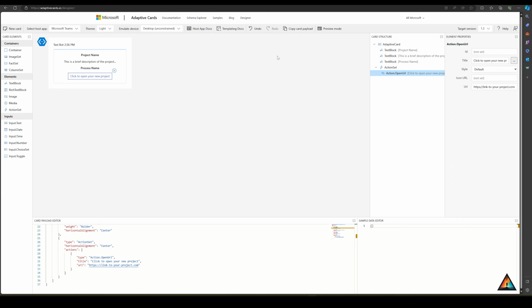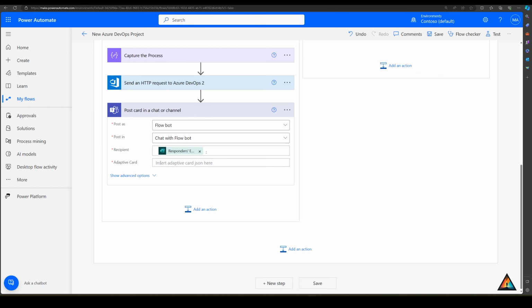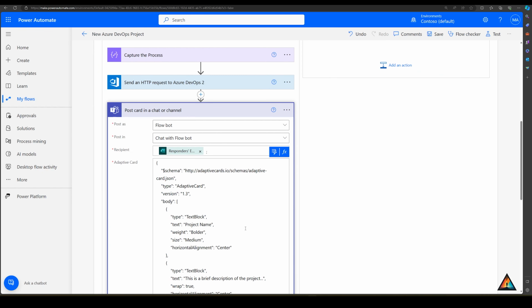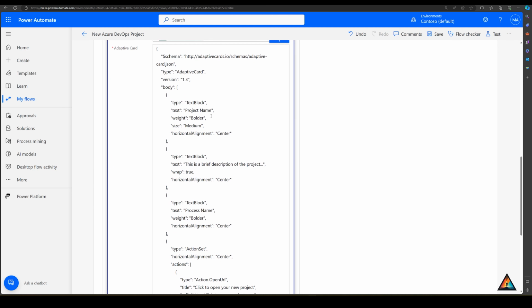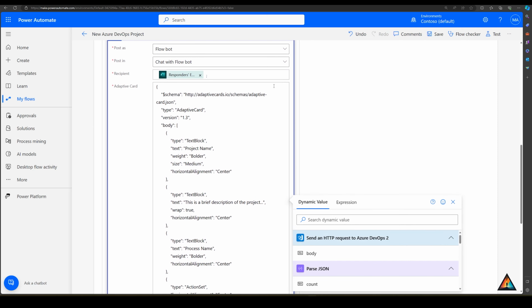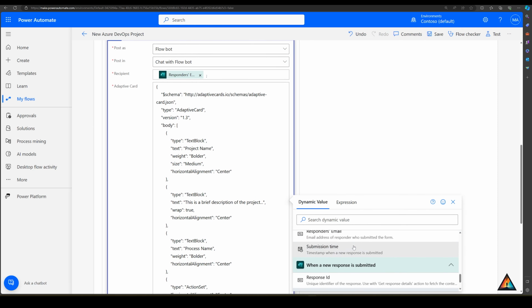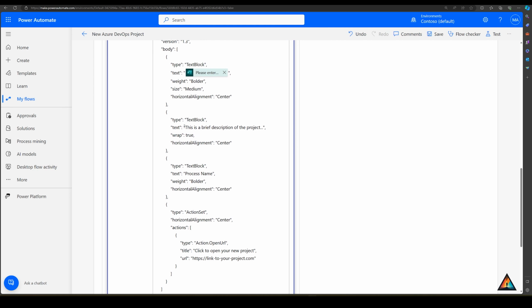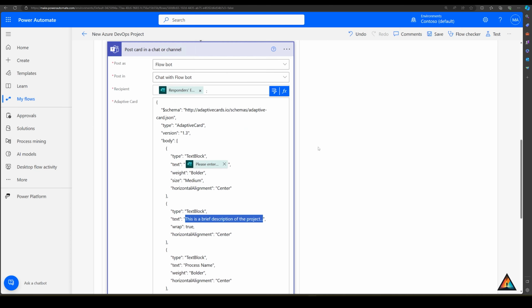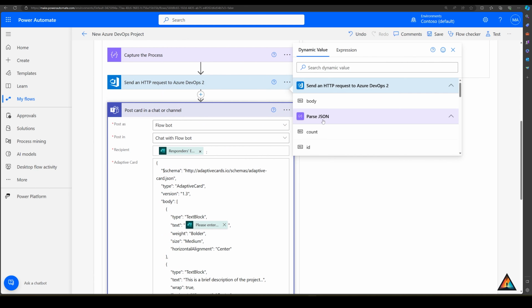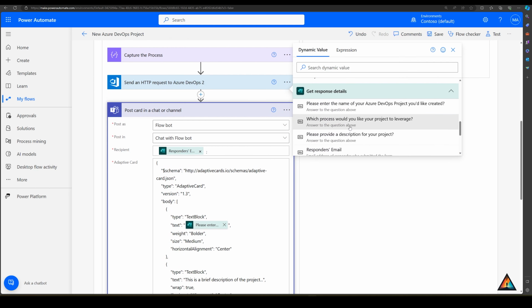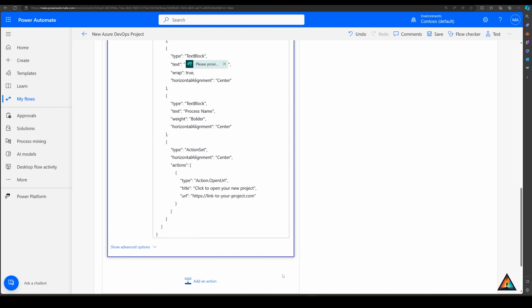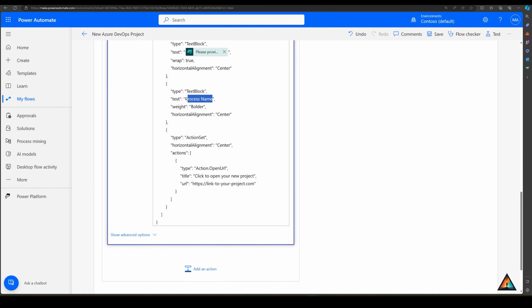We're going to copy the payload, bring that back here, insert the adaptive card, and we're going to start going through and changing some of the information. So here we've got the project name, going to change that to what was returned in the response, which was the project name. We're going to put in the description here of the project. Always finding the button is sometimes a challenge. This is the description. We're going to put in the name of the process.